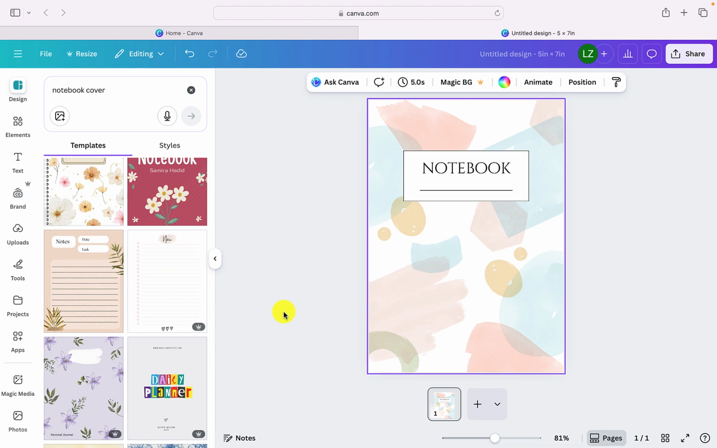Today we're taking a look at how we can add and delete pages in documents we're working on in Canva. Here we can see we have a notebook front cover. So if I was going to design a notebook, obviously I'm starting with the front cover, but then inside I want to have multiple different pages.